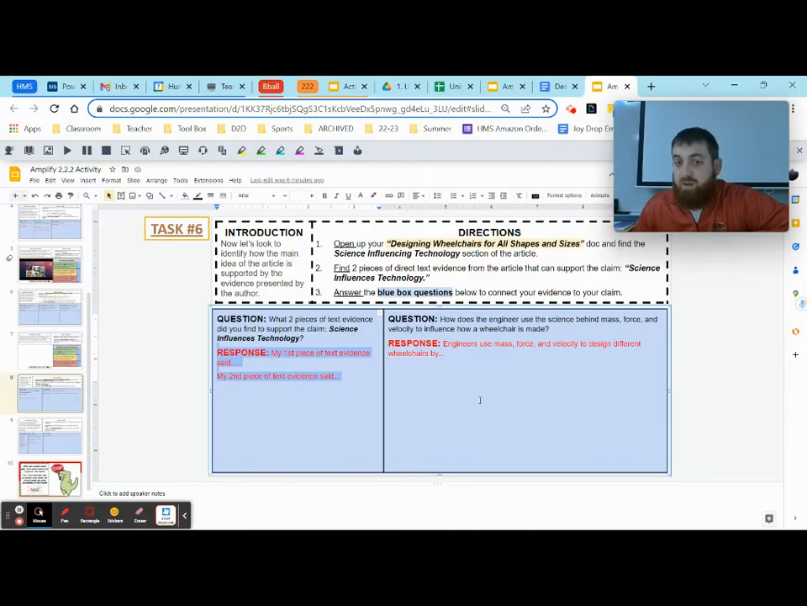Now, as you break this down, make sure you are clear in your thoughts and ideas. Make sure you're using your text evidence and make sure that you are using that section of the document. You do not need to use the first or the last section, just the science influencing technology. So that's how we're going to analyze our article.